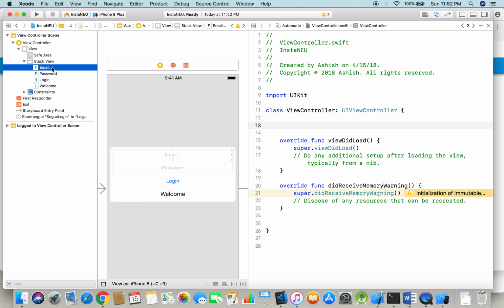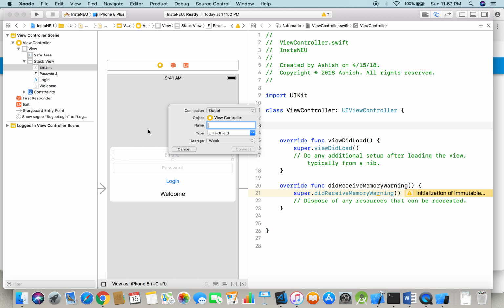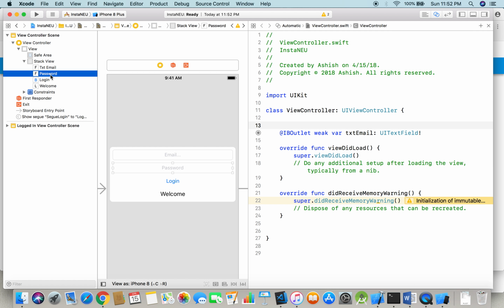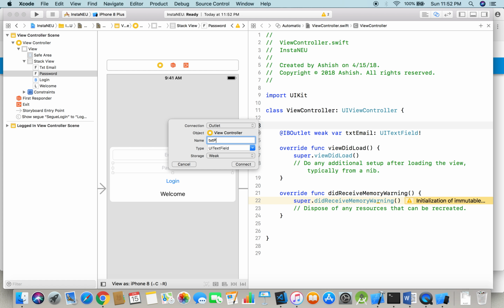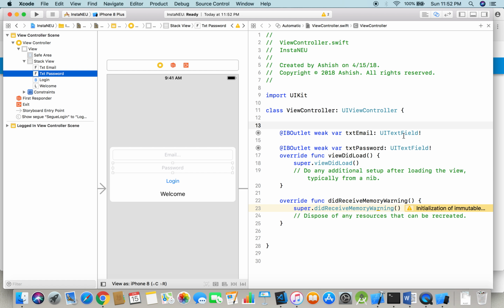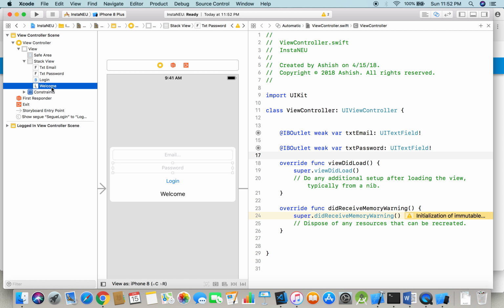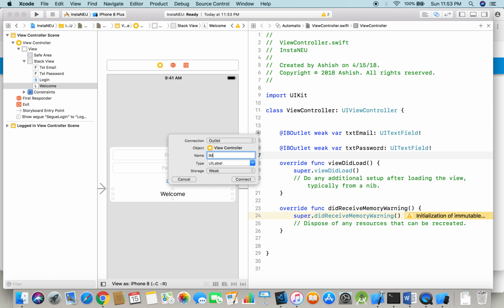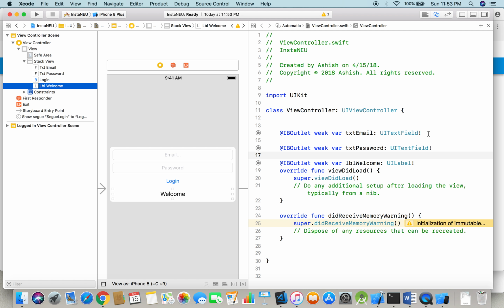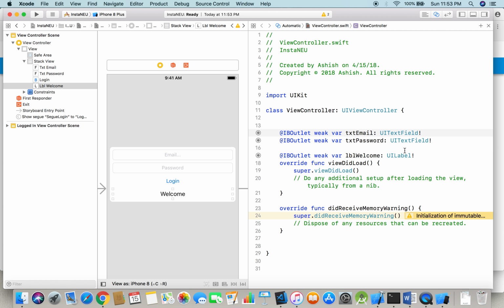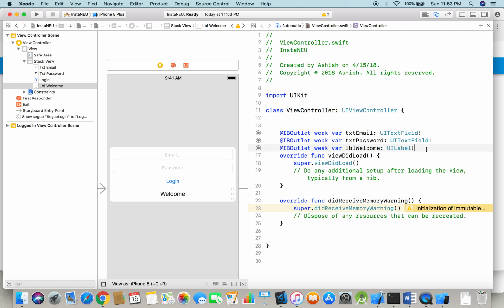So we'll click on email and control, drag and drop them over here. And we'll say txt email. Okay. Next, what we'll do is we'll click on password, control, drag and drop, and we'll say txt password. Okay. Next, what we'll do is we'll have this welcome label, control, drag and drop, and we'll say lbl welcome. Okay. So we have these three different outlets created for the email, password, and the label.